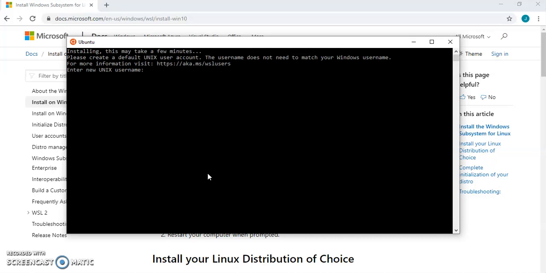Alright, so once Linux has finished being installed, it's going to ask you to create a username and password. Similar to when you're logging into Windows with your username and password, that's going to be the same thing with Linux. So I'm going to go ahead and create one right now.